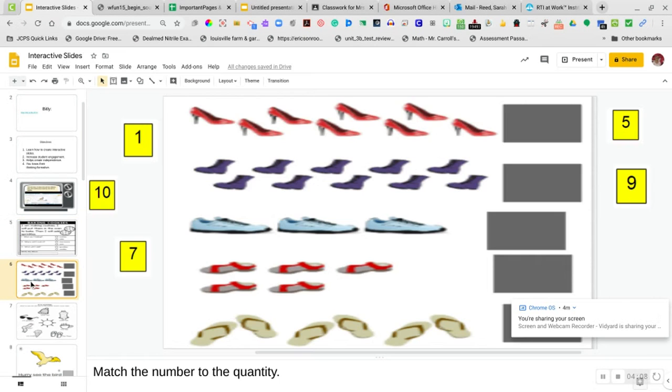My next slide is also a drag and drop. In the background, notice I can't move it. I created this in a different piece, and then I snipped it, and then it became my background item. And here they would match the number to the quantity, and they would drag those items over.